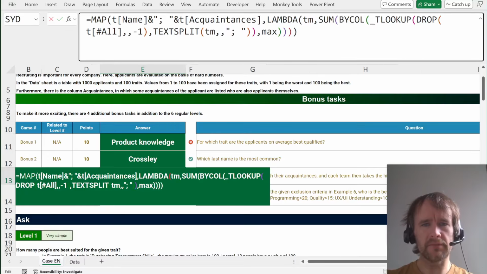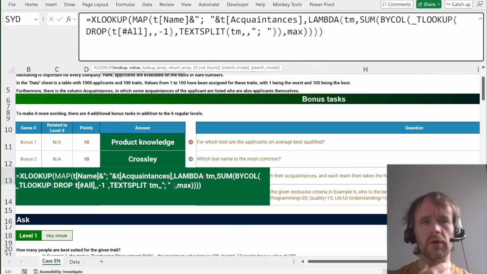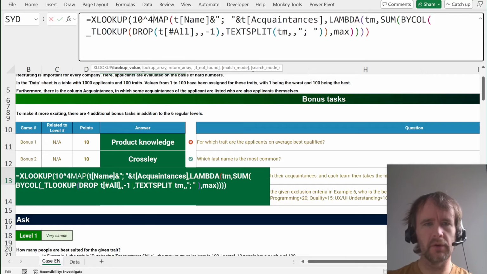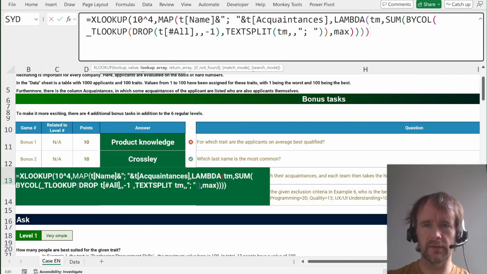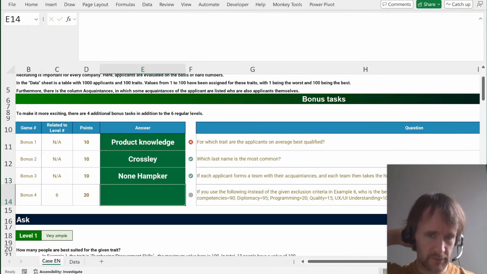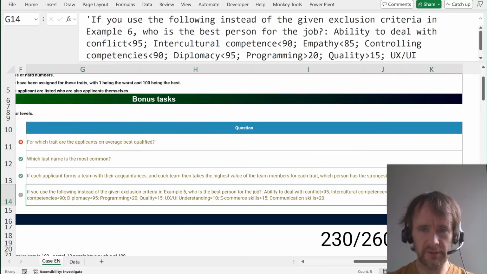Then close the lambda, close the map, and then we want to XLOOKUP. So it's 100 traits up to 100, so we can XLOOKUP 10 to the 4 in that. Exact match or next, as our return array is T name, and exact match or next smaller item. Good.